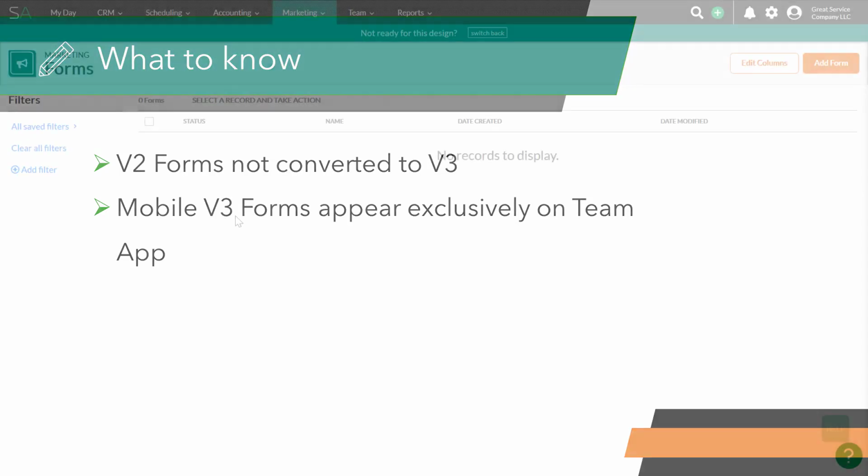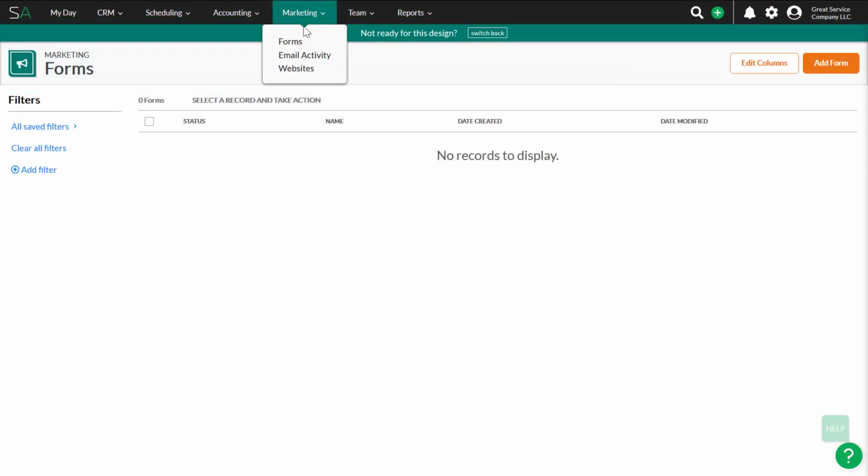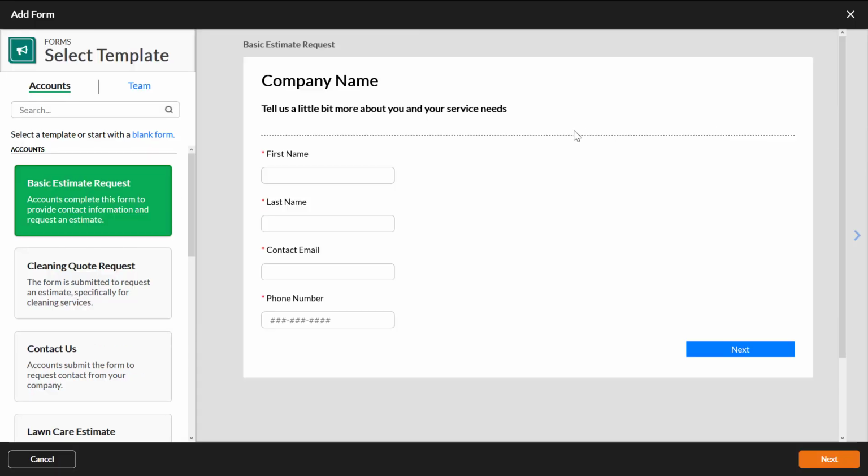So let's get started. In Service Autopilot, I'm under Marketing and Forms. And this is my forms list. It behaves like other list screens, such as the invoicing screen. In this video, let's build a simple estimate request form that we could put on a website or share on social media pages. Essentially, this is going to be something where leads wanting to learn and get an estimate from you could go fill out their information and then you could get back to them. So we're going to go over to the right and click on Add Form.